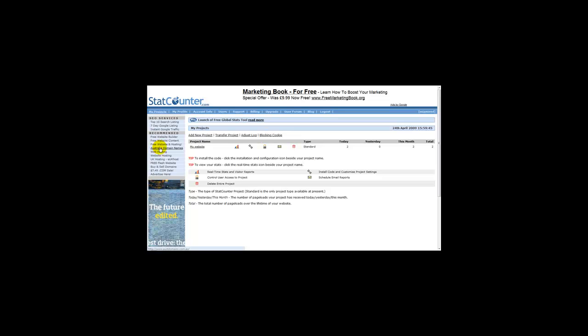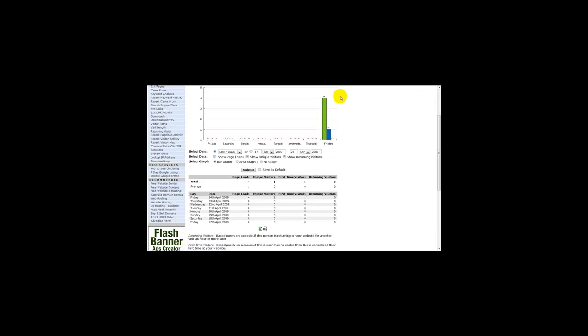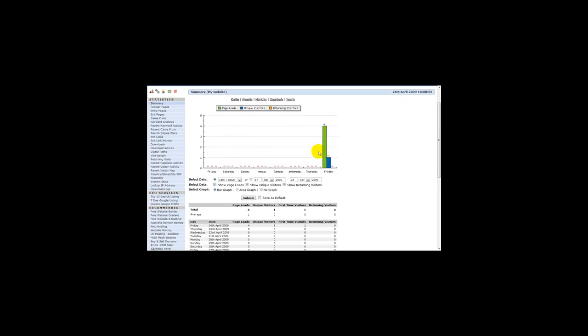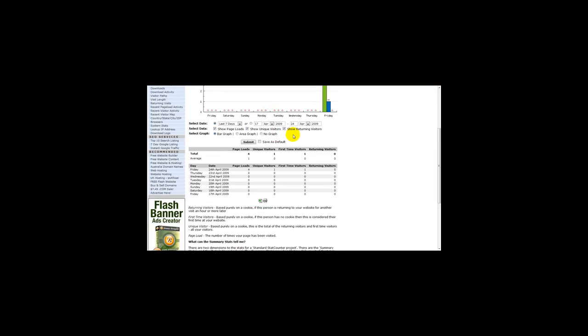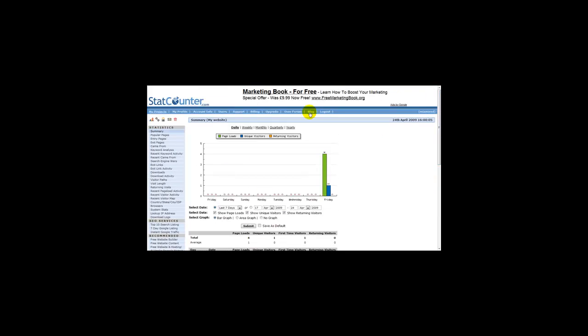Okay, as you can see, it's already tracked our web page. If we go to our website, click refresh several times, as you can see, it's already tracked our web page, and all the information and stats appear. If it's blue, that means it's unique visitors. If it's green, that means it's just page loads. And if it's orange, that means it's returning visitors. Okay, that's the one way of tracking your visitors.